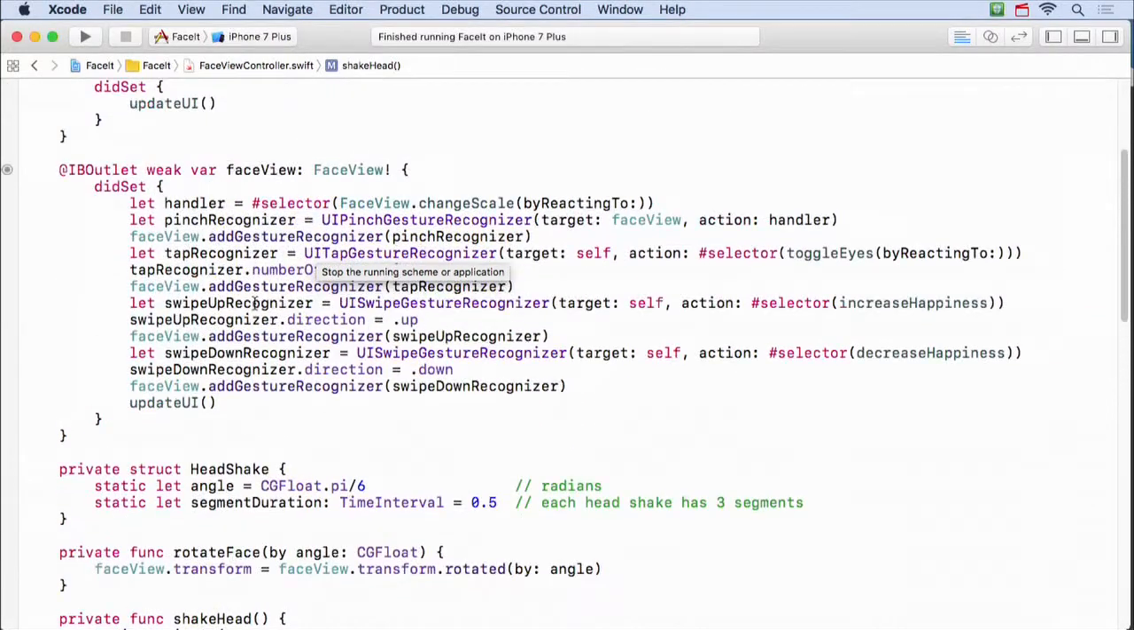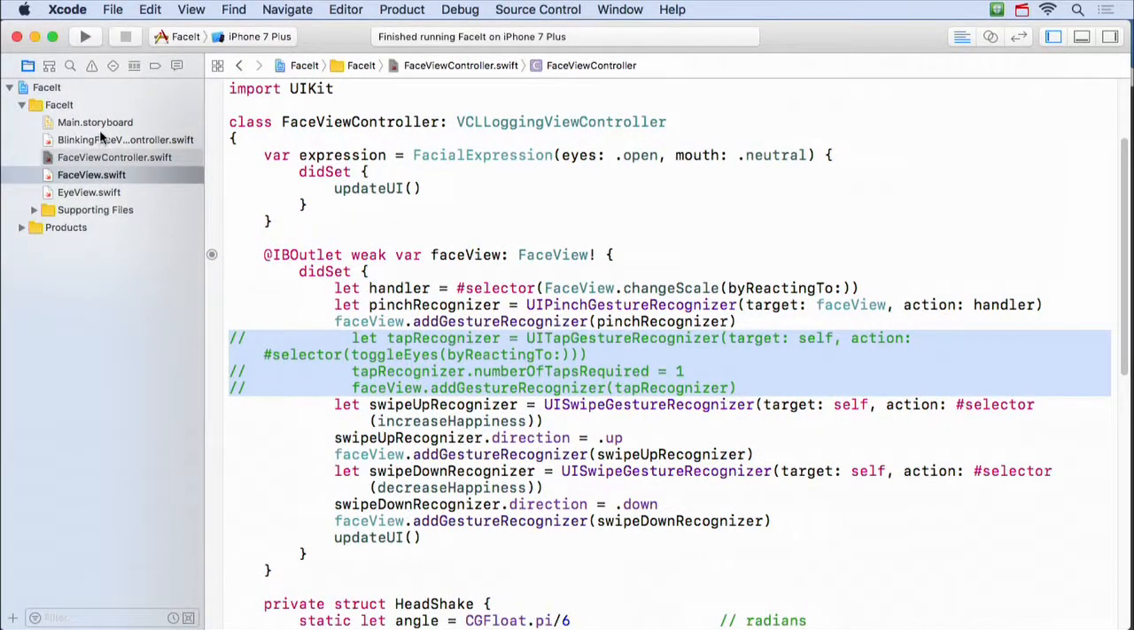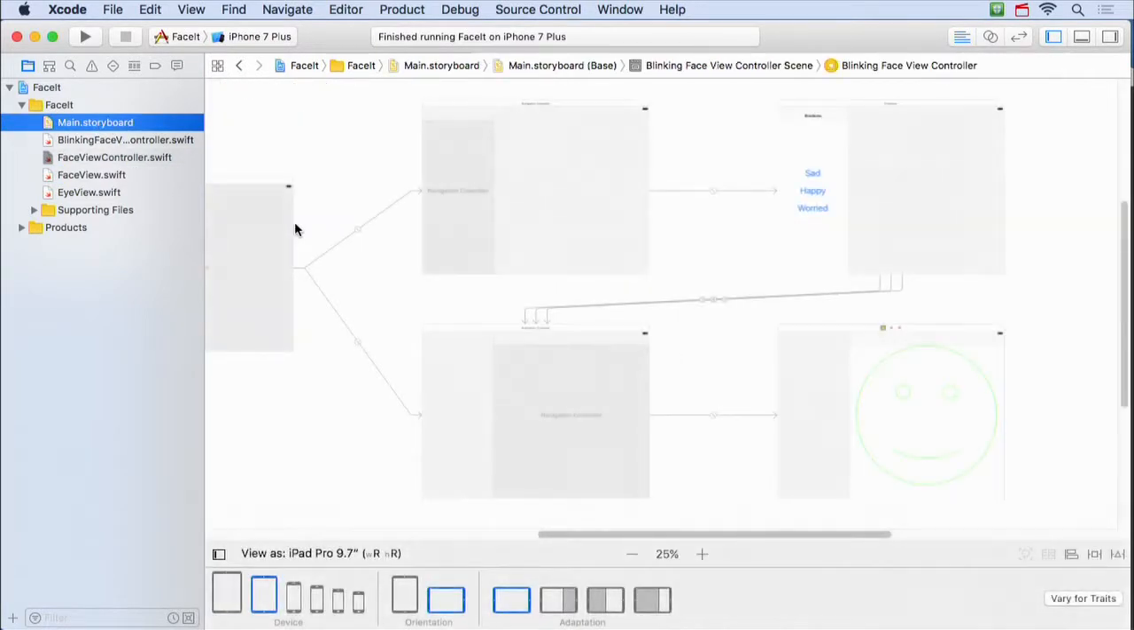So I'm going to go up here to tap, right here, this tap recognizer. And I'm going to comment this out, and I'm going to show you a different way to do gesture recognizer. Did I show you how to do gesture recognizer directly in the storyboard? I don't think I've shown that yet, so let me show you how to do that. It's really easy. We're going to go to our storyboard right here. And this will actually show another cool thing.